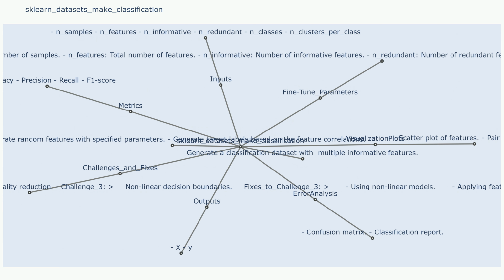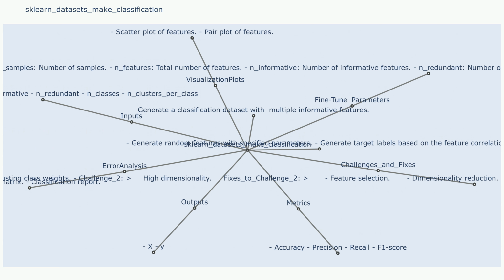Informative features. Redundant features. Classes. And clusters per class. Use make_classification with the specified parameters to generate the data. This function will generate random samples with specific characteristics and assign them to different classes. Return the feature matrix X and the target vector y.